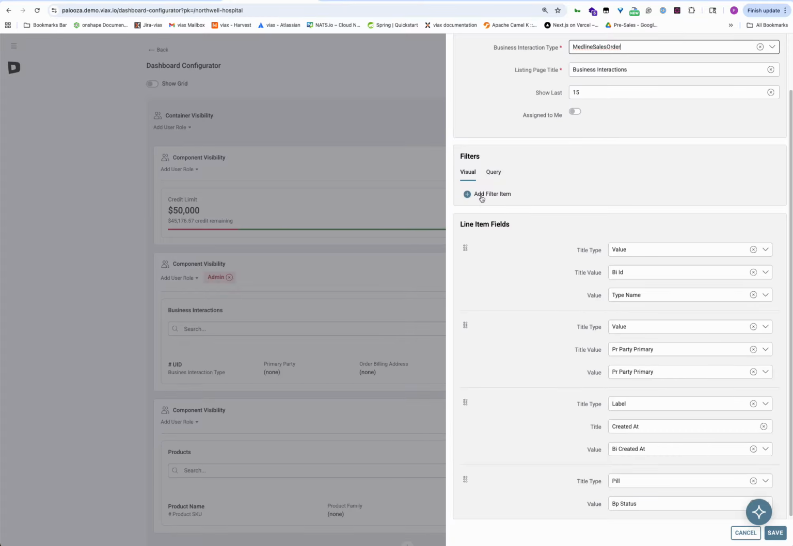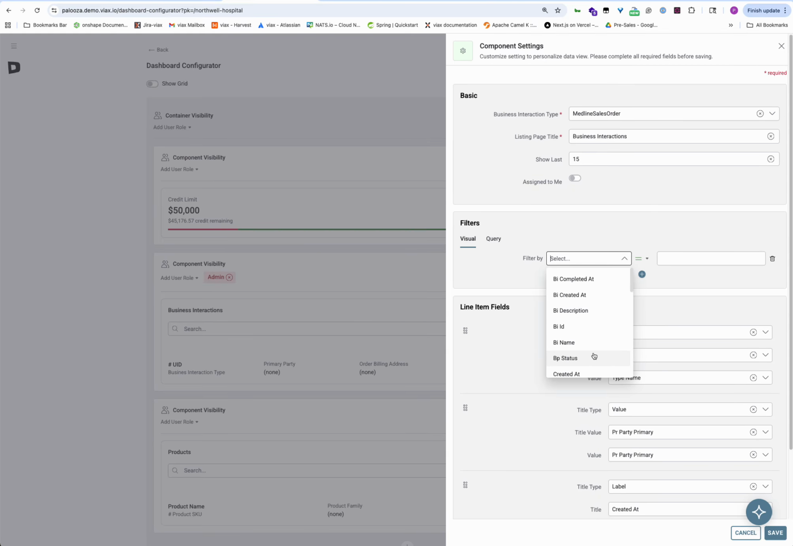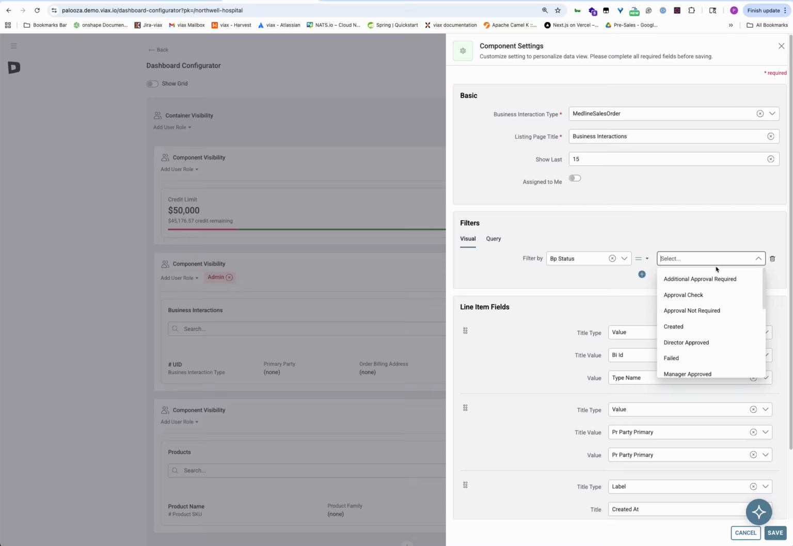We're now going to add our filter item to manage who is allowed to see this specific component. So we're going to say add filter item. We need the BP status equal to manager approval required, so sent for manager approval. This makes sure the information in this component only displays if the status of the order is set for manager approval.